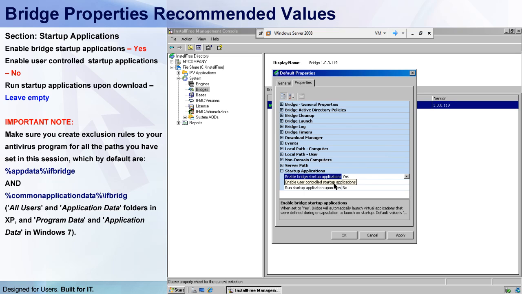Next, we have a similar variable, enable user-controlled startup applications. But unlike the previous variable, which is related to applications that are supposed to run on startup by default, this variable relates to applications that were set to run at startup by the users themselves. And in most cases, we recommend setting it to no.